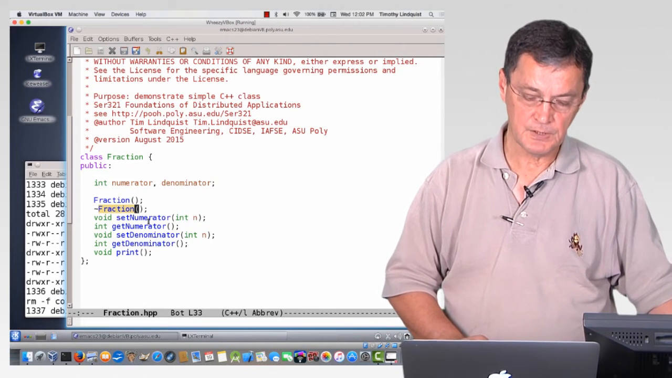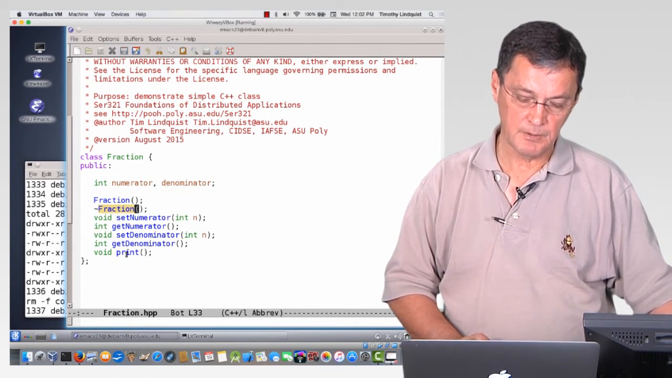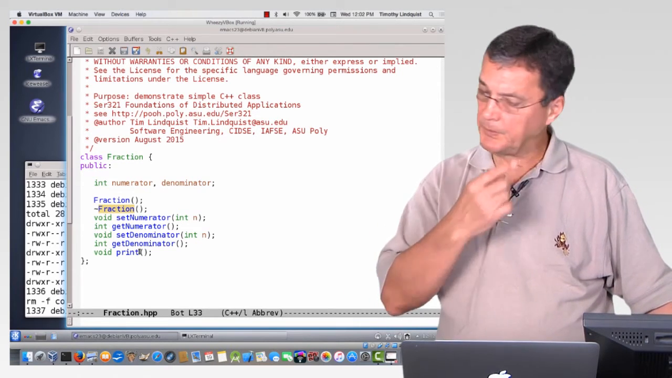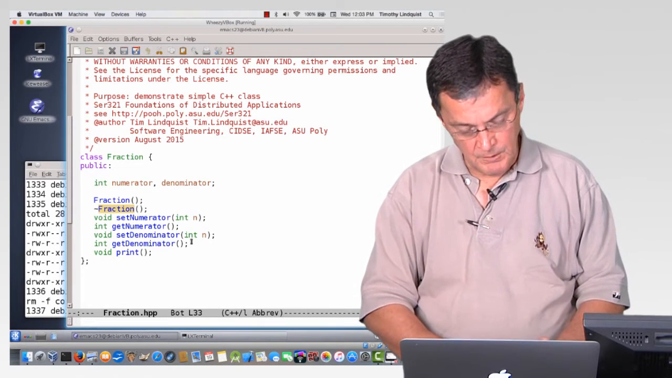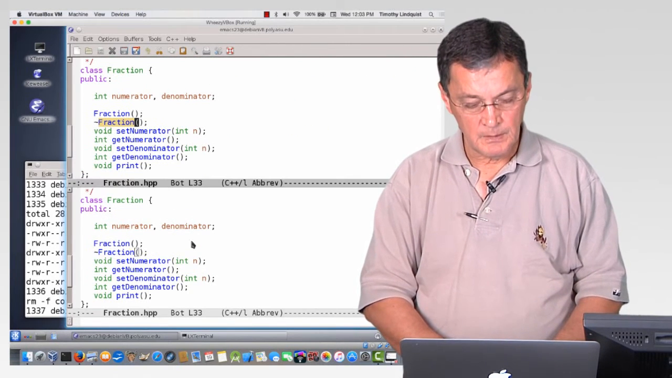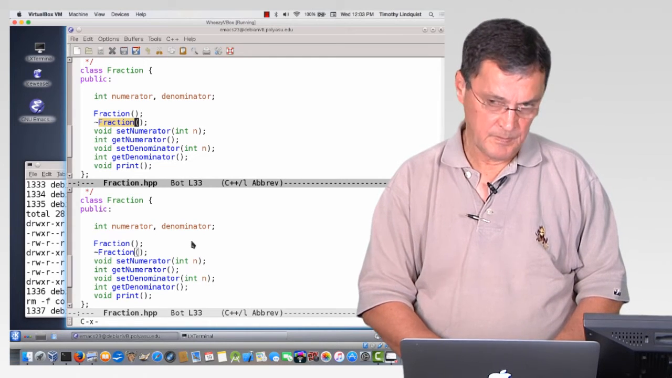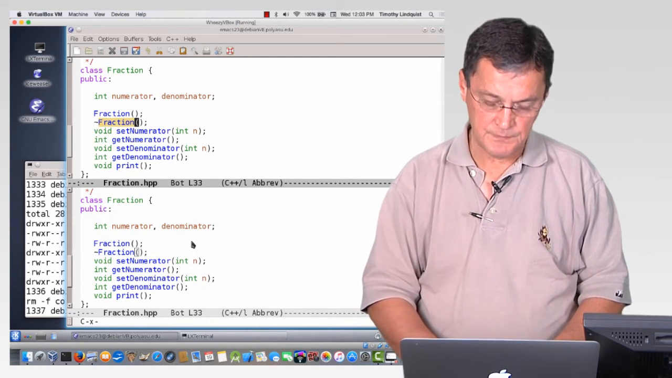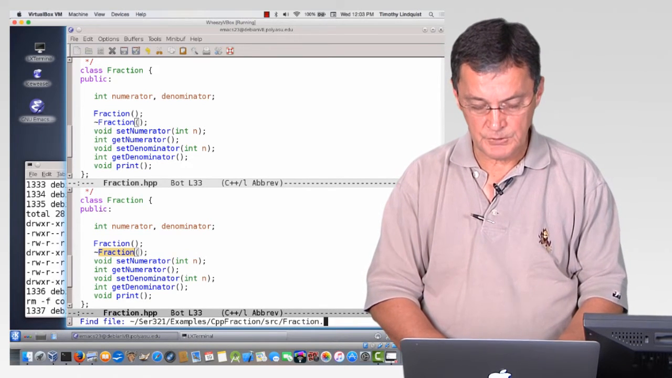We also have a set numerator and a get numerator, a set denominator, a get denominator, and a print method. The same capability that's provided in the Java. All right, so compare and contrast. Now in the top half of Emacs is the interface, if you will, the H file. And in the bottom, let's do fraction.cpp.